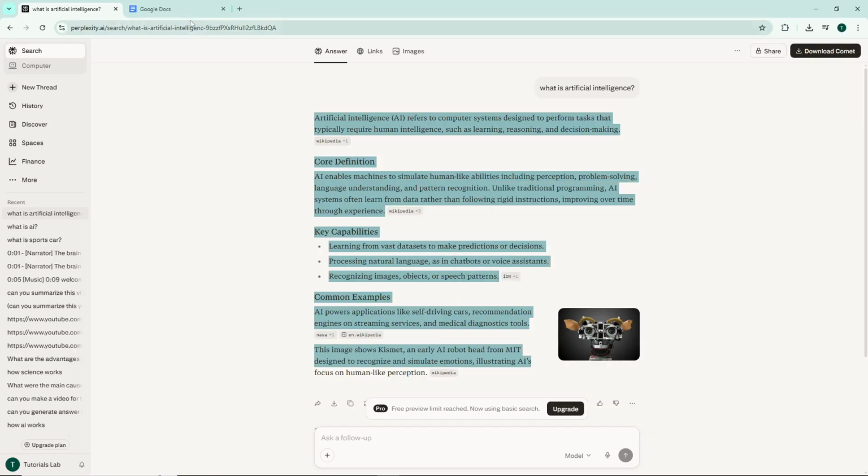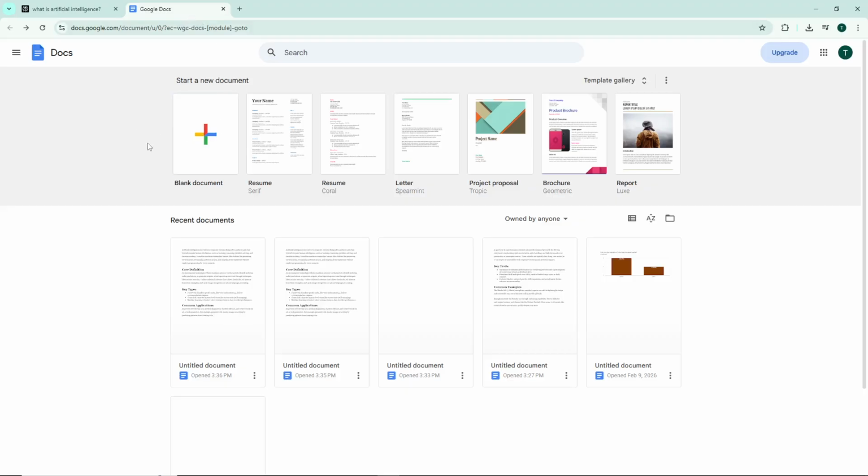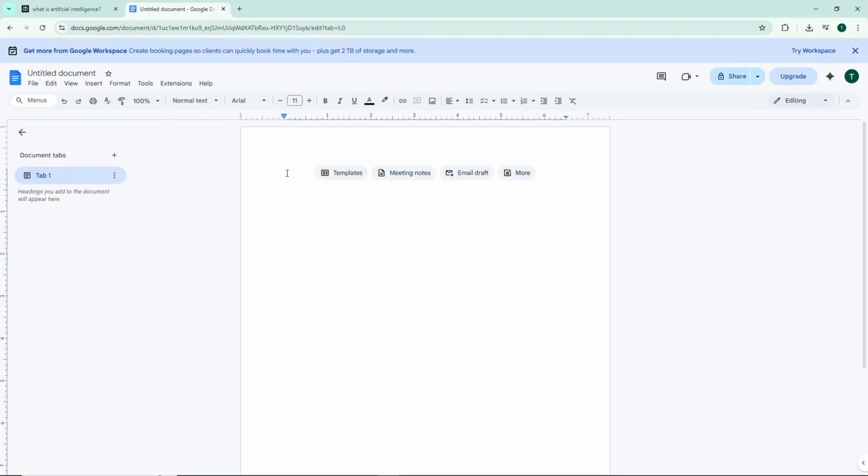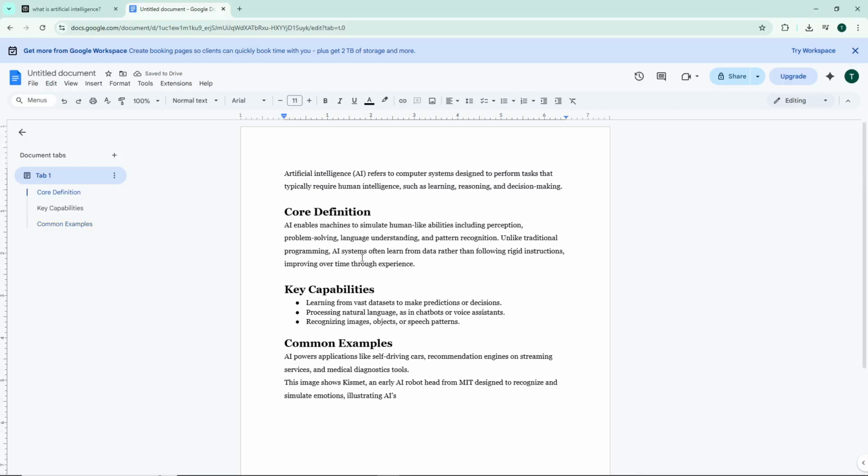Now, open a new tab in your browser and go to Google Docs. Click on Blank Document to create a new file. Once the document opens, paste the copied text directly into it. Your Perplexity thread is now saved in Google Docs, where you can edit, format, or share it as needed.